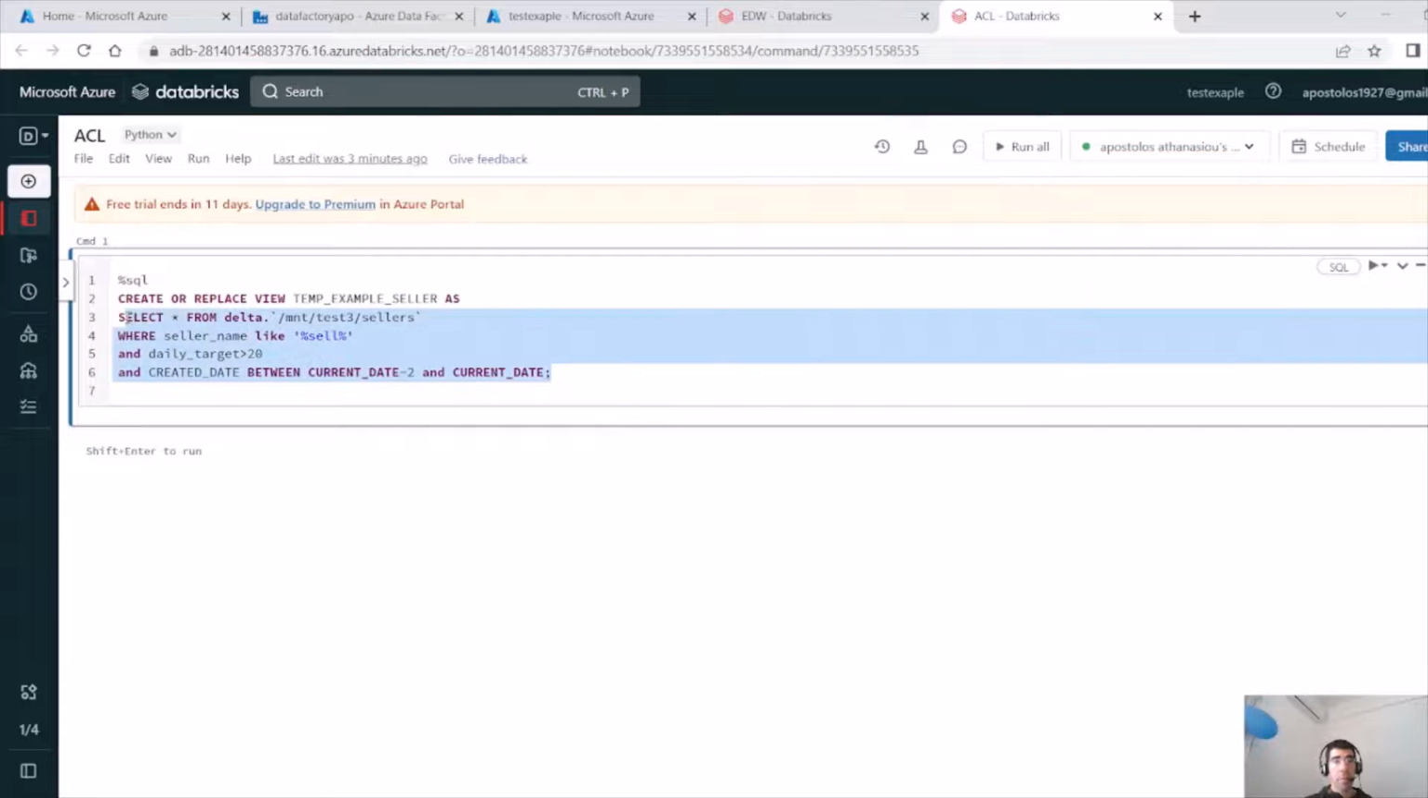Here this is just a simple query. It doesn't mean anything, but I'm going to show you that you can write SQL to query Delta data, which is quite cool if you don't want to use PySpark.